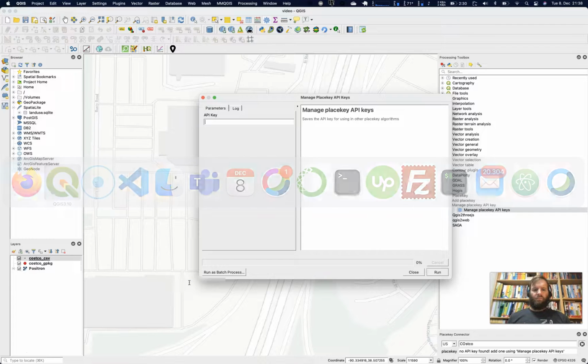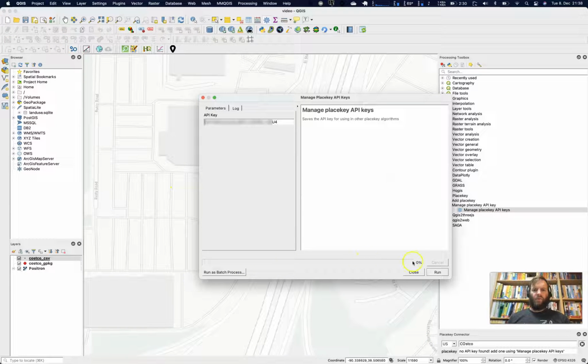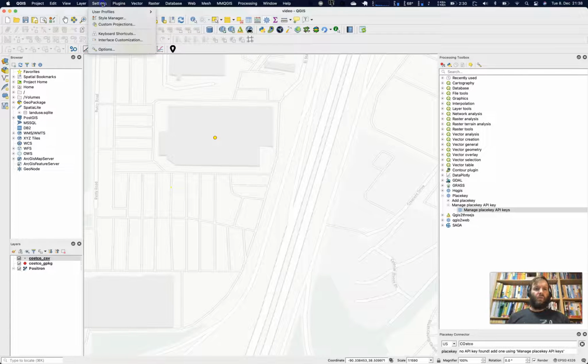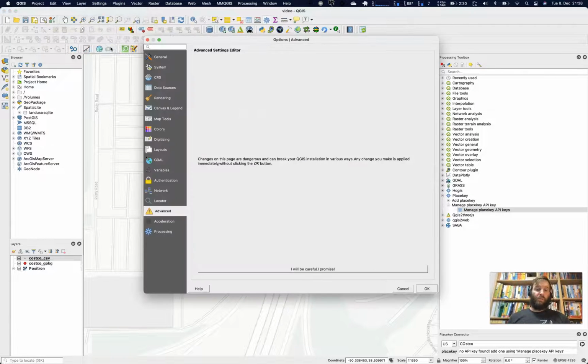The API key is just a long string. Place it there. Hit run. And now it's added to your system. Let's have a look whether this turns out to be true.